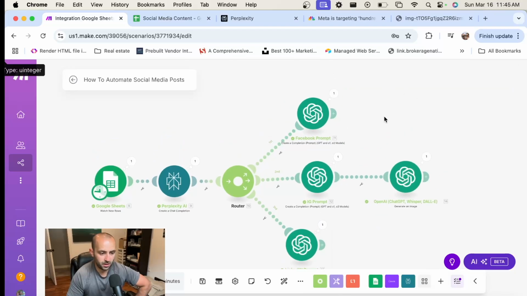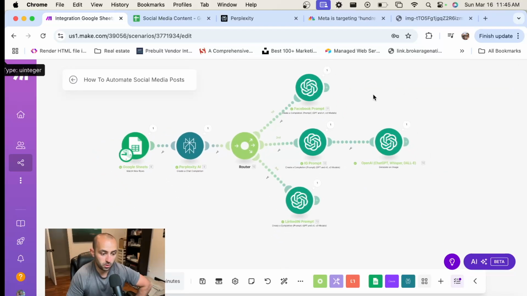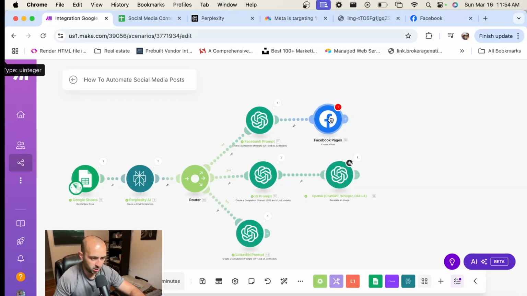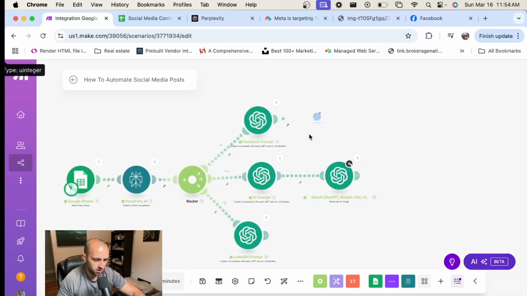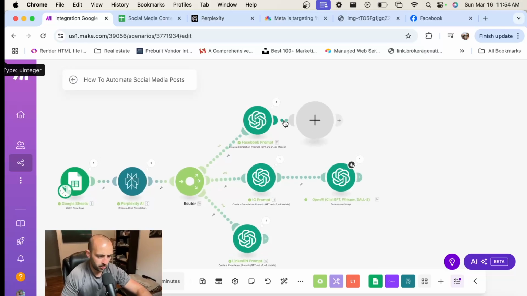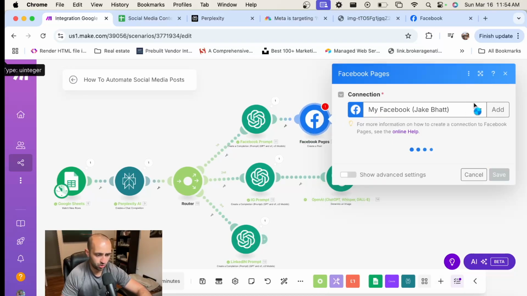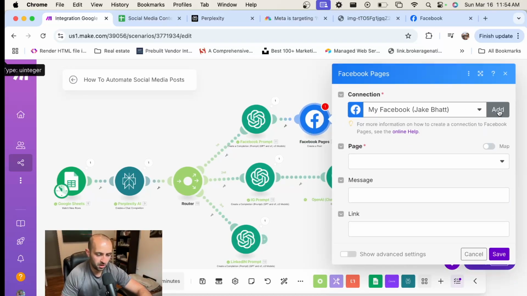Okay, so next thing, we're going to connect to your Facebook, LinkedIn, and so on. So let's do that. In order to connect to your Facebook page, I actually don't have a page set up to my account. So what you'll do is, let's just delete this module. For the Facebook side, you'd click on this plus here. You'd go to Facebook pages, create a post. You'd set up your Facebook connection, press plus, press add, and then follow the prompts like allow access. I'm just not going to do it because my pages are not working, or I'm in my personal account.